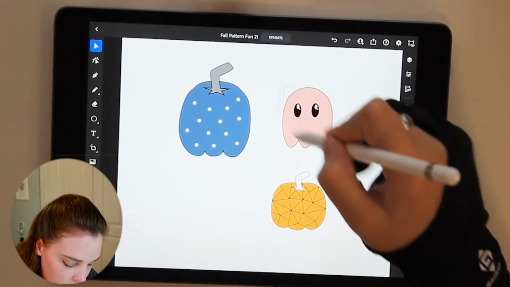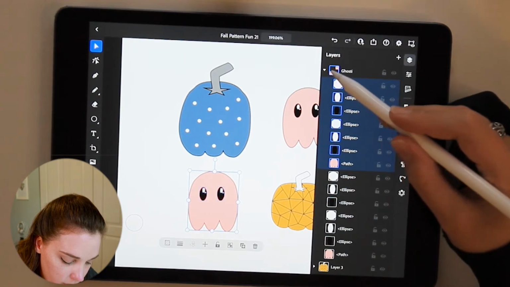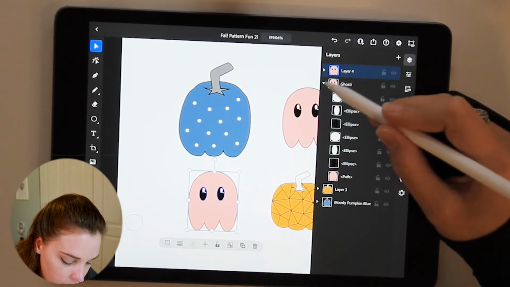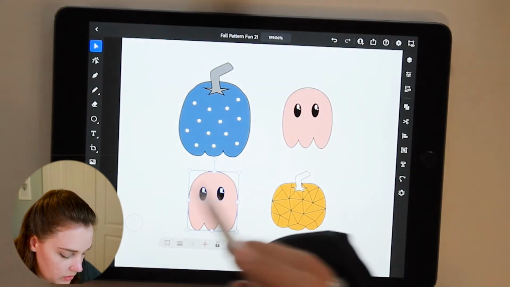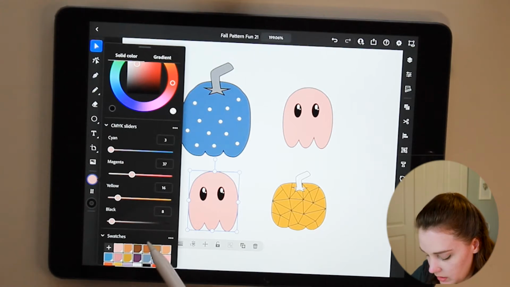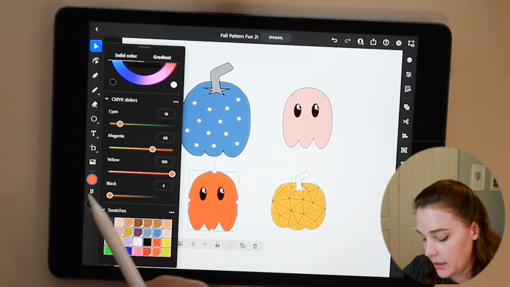Let's take this little ghosty. We'll duplicate him, put him over here. New layer. Drag and drop. There we go. Let's change the color of this one. Instead of the pink, I wonder if we did... Oh my gosh, that looks so cool. All right, yeah, we're definitely doing that.